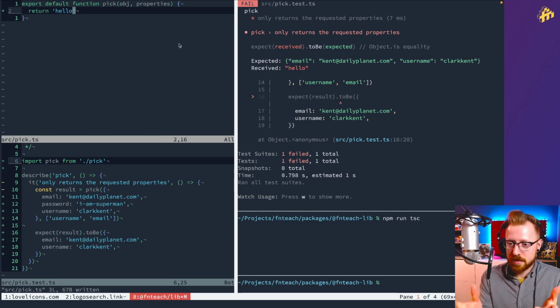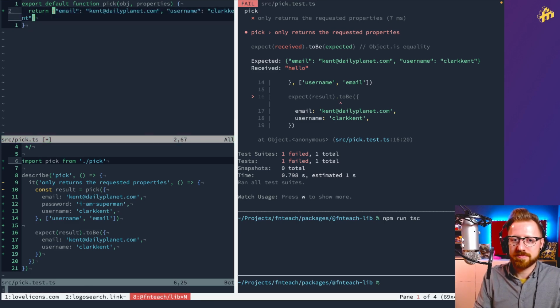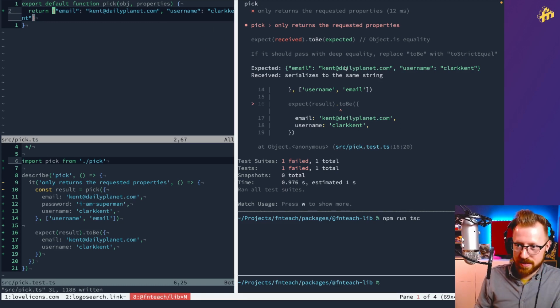But honestly, if we do TDD, it's a silly step. But the shortest thing I can do to make sure that this is the result that we get is I can copy it, and instead of the string hello, I'm going to return this object. Now, the error message changed because toBe is incorrect when we compare objects. It's fine when we compare numbers, strings, booleans, the primitive values. And here it already tells us if it should pass with deep equality, replace toBe with toStrictEqual.